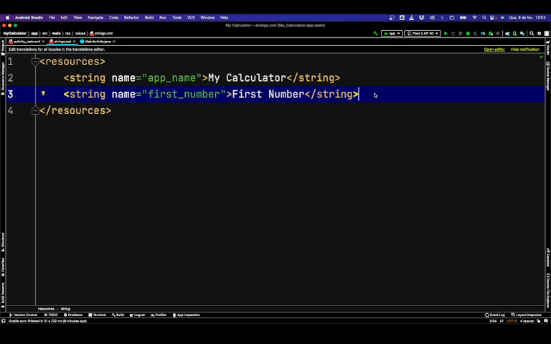Okay. You could do it that way, or you could type it here and then pick it up from the layout XML. I'm going to do both ways for you to see how you could do it.